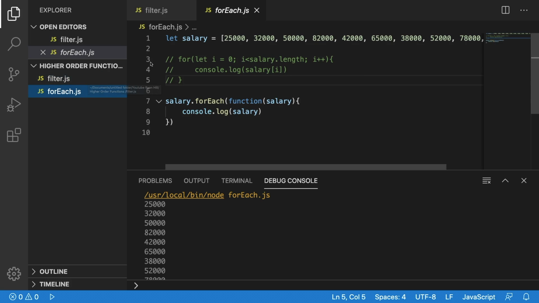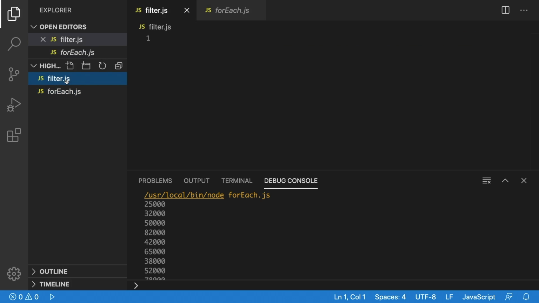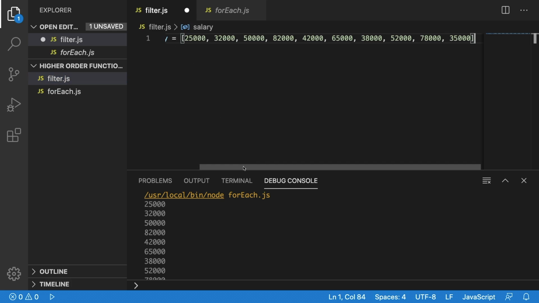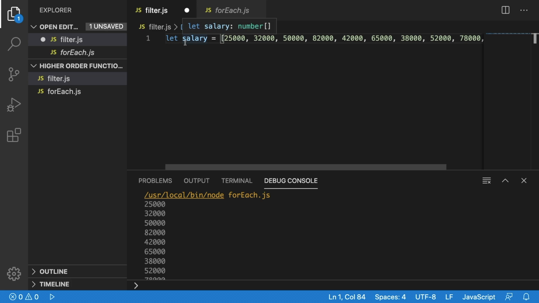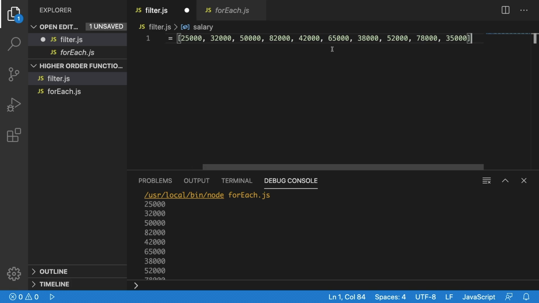So this is what we've done in our previous video. This is the code for it. I'm just going to grab this here and paste it into my filter.js file. Now, if you haven't seen my previous video, I'm just going to go through this quickly. We've defined a variable called salary, and this variable is actually an array, or a data structure, and you can see that it holds 10 values, and these 10 values represent a salary.